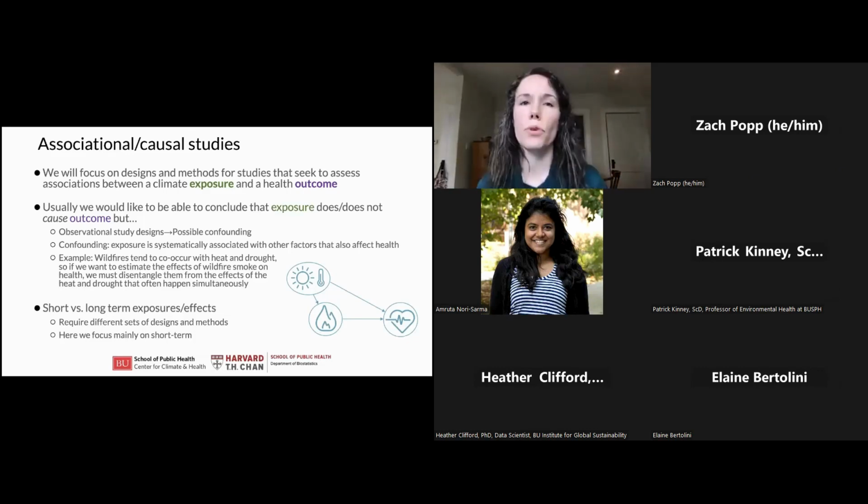In this session, we'll probably sometimes use the word association and sometimes use the word effect, maybe interchangeably, but note that there's this caveat implicit in the background that we're working in observational studies and there could be additional sources of bias lurking in the background. Also, in associational studies of climate exposures and health outcomes, we could be interested in either short or long-term climate exposures, and those either short or long-term exposures could have either short or long-term effects on health.